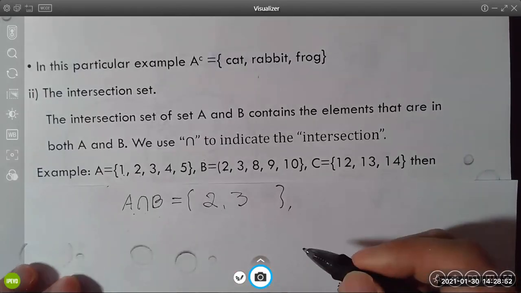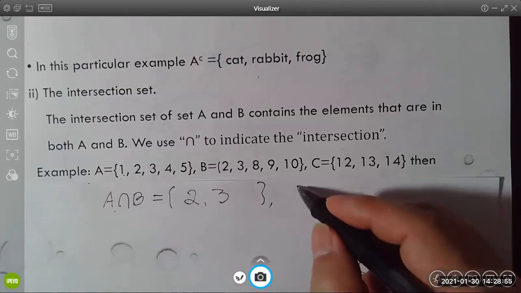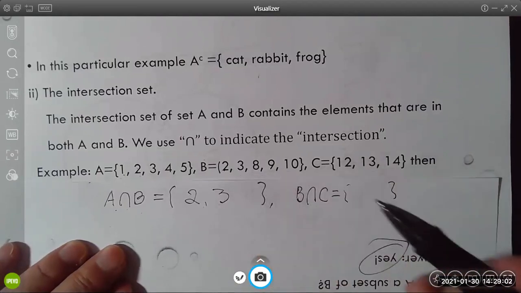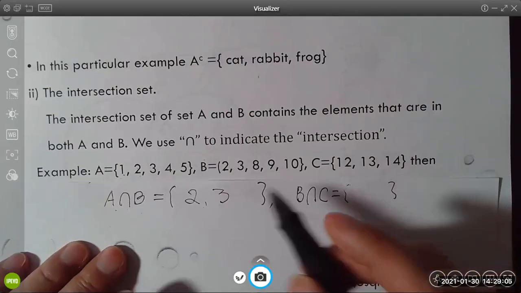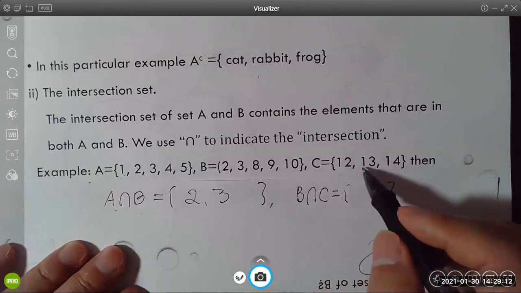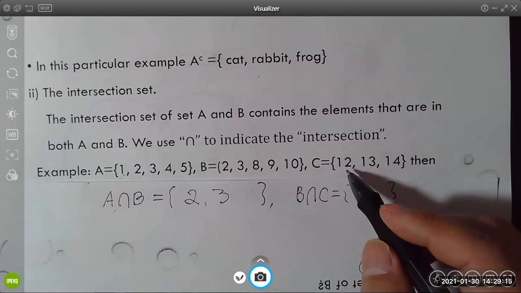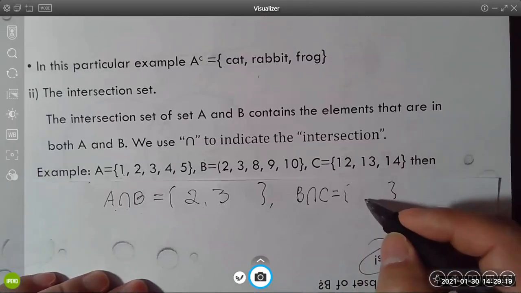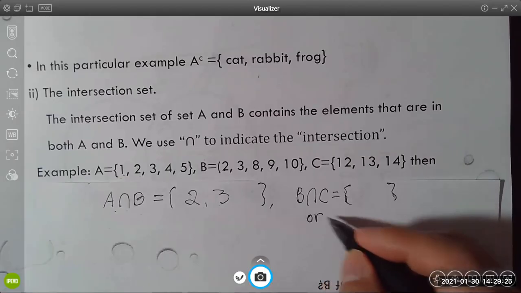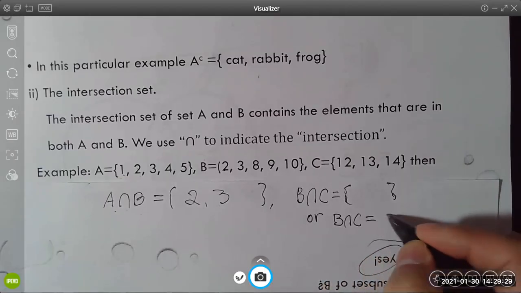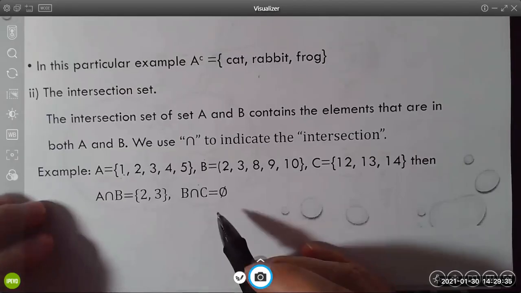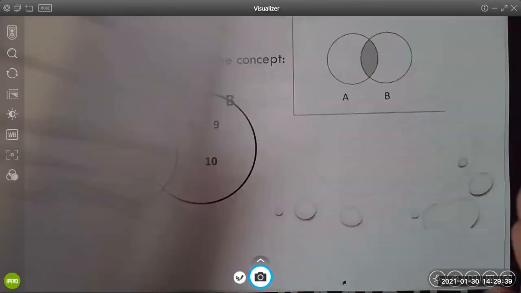Now how about B and C? B intersection with C. We are looking for common elements between B and C. Actually, we can make a decision really quickly. Everything in B is 10 or smaller than 10, but the smallest number in C is 12. There's no way they can have any overlap, so there's nothing common here. You don't write a 0 here. You just use the empty set symbol, or you can write it using that Greek letter. Either way is okay. So we have the empty set for this intersection set. Yeah, that's the answer. Now the next one.